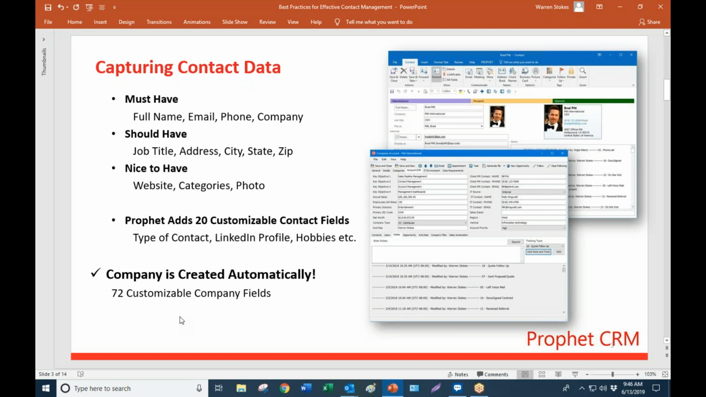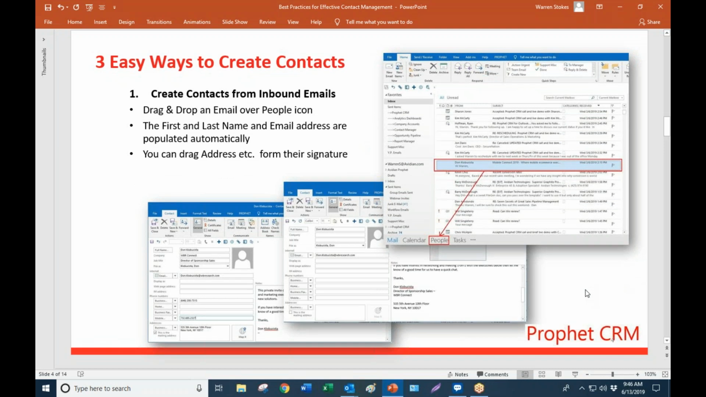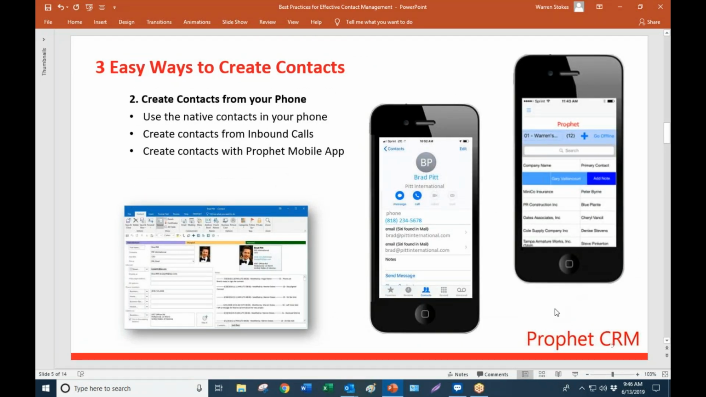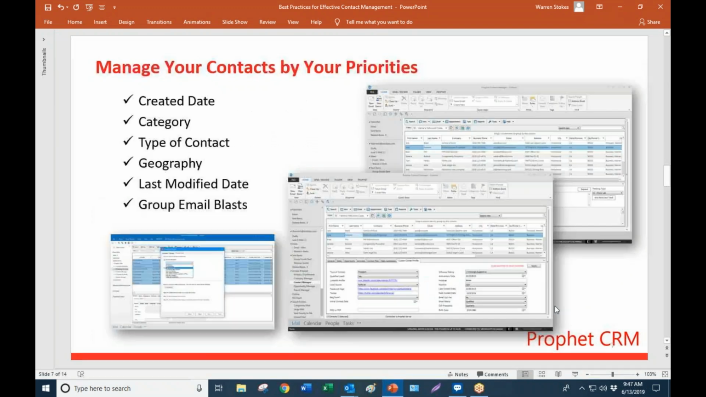And remember that the company record is automatically created and the data from the contact flows through it. So it'll automatically populate the address, city, state, and zip, and it'll link contacts to it automatically. And to the extent that you may want to explore this further, remember there's customizable fields. There's several simple ways to create contacts in Profit. You can do it right from an inbound email, as I just showed you. You can create them from your phone through the mobile app. You can also create contacts from imports.